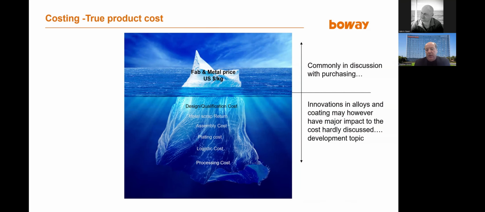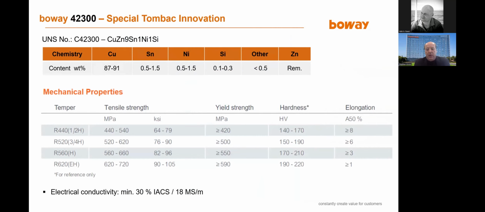Especially when we think about, what is cost? Typically people just talk about fab and metal price, but for sure, there are a lot of other costs. You have to think about scrap return, plating cost, logistical processing, qualification. But just to give you some idea, especially with this situation nowadays that all the companies are under pressure.